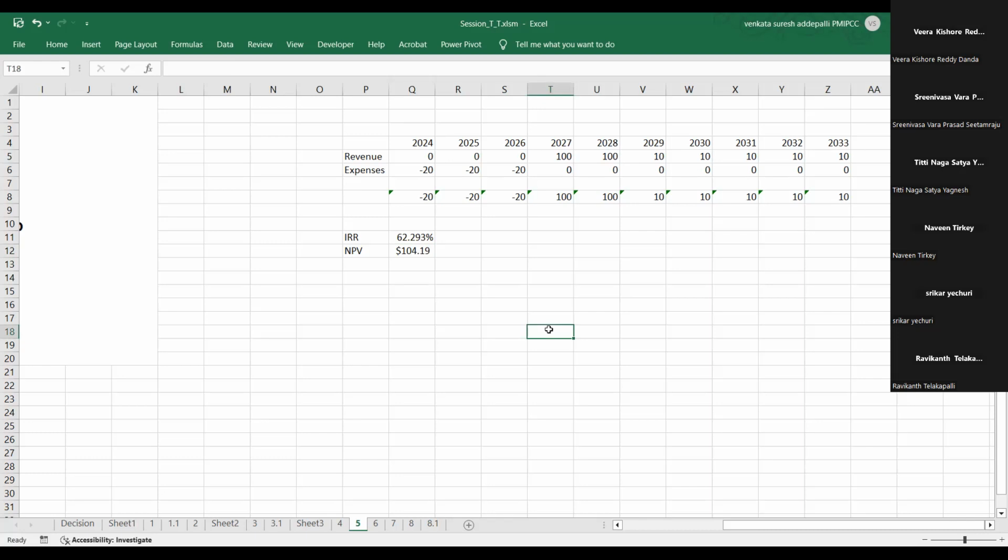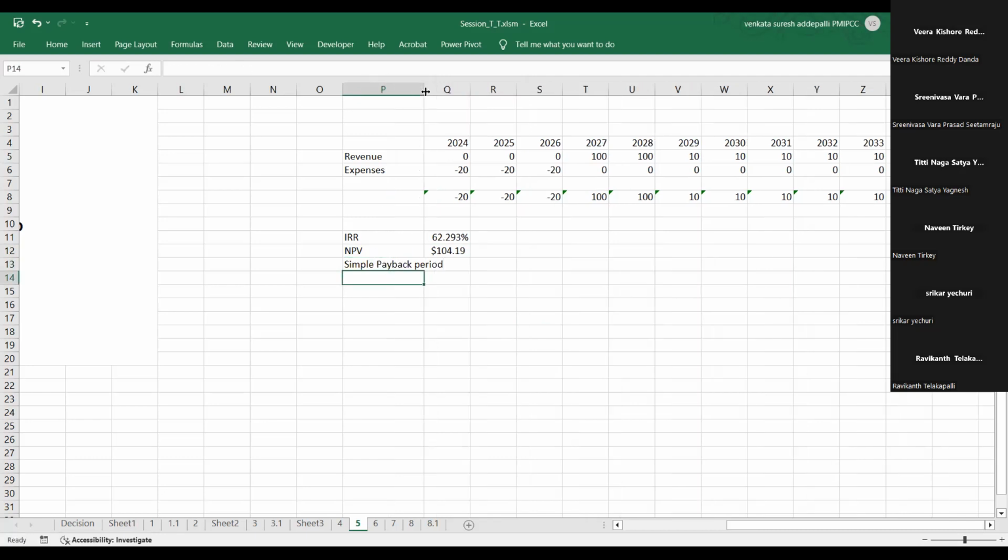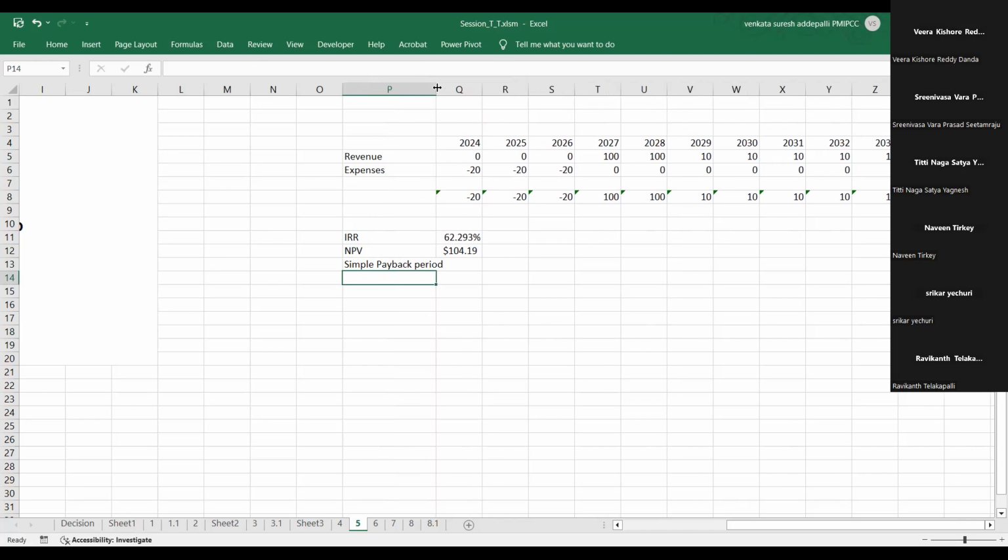Don't worry so much about these terms in case you're not following. Make a note of these terms. Do a Google search or use ChatGPT to understand more about them. These are a couple of terms, in fact, including the simple payback period. These are the typical 3 terms that are used in most companies to value projects.